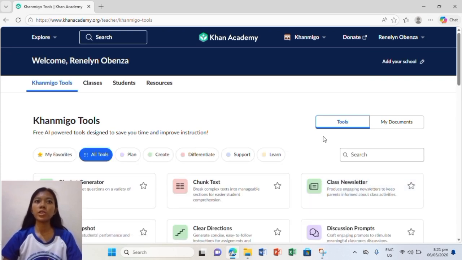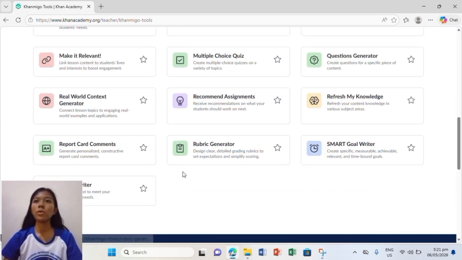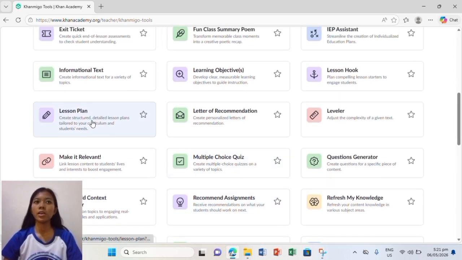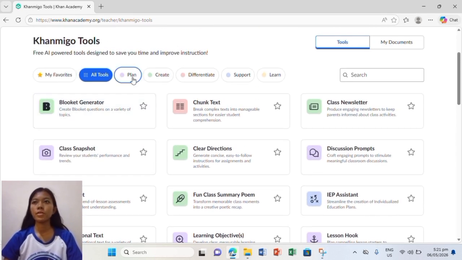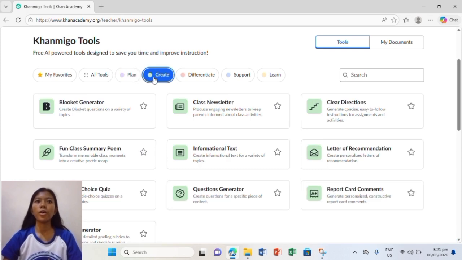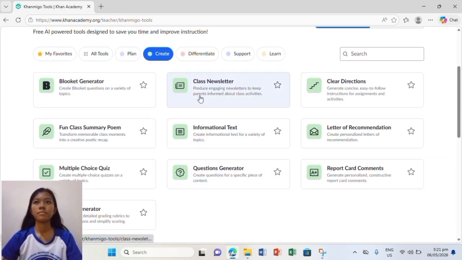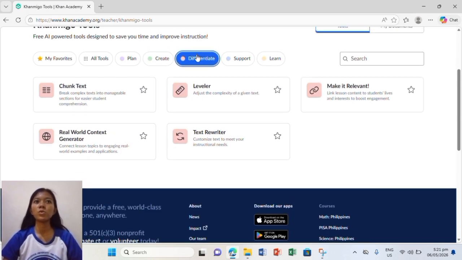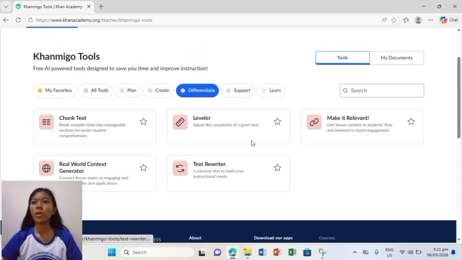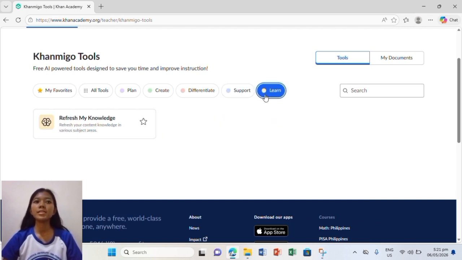Since we clicked teacher, we have here all the tools needed in teaching. We can also create a lesson plan here. So these are the plan tools. These are for creating exercises and other tests. And this is for differentiate tools, such as connecting real-world context. And the next is the support tools. And lastly is the learn tools.